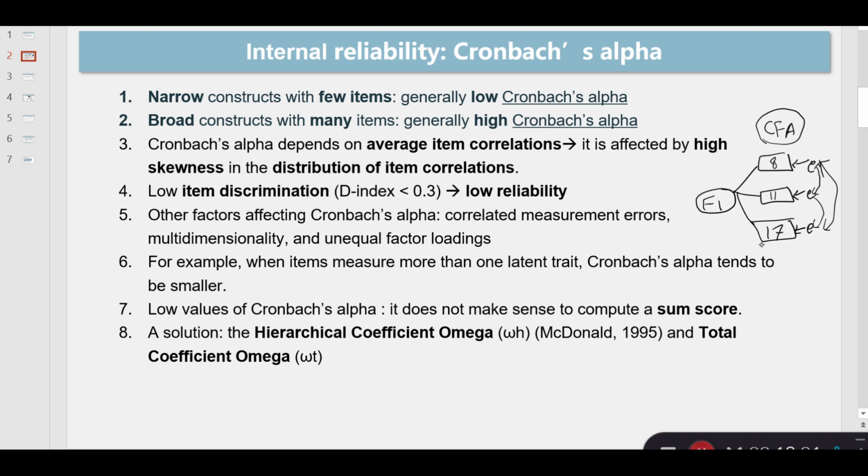I would recommend that you use McDonald's omega, and there are 2 types of McDonald's omega, as you see here at the bottom: hierarchical coefficient and total coefficient omega. The hierarchical one is useful for multidimensional scales, and the one that I used in this video, and the one that is produced by Jamovi under the factor module, is the total coefficient omega, which is suitable for unidimensional scales.